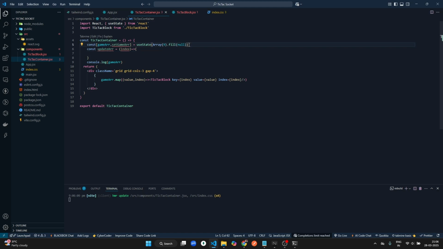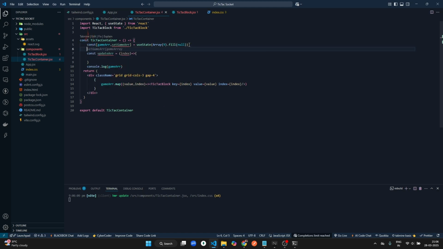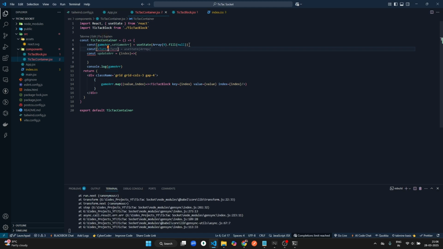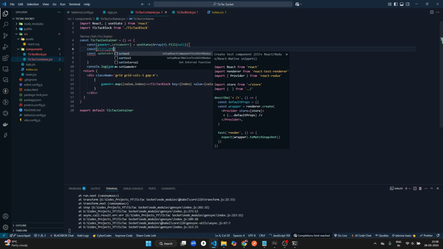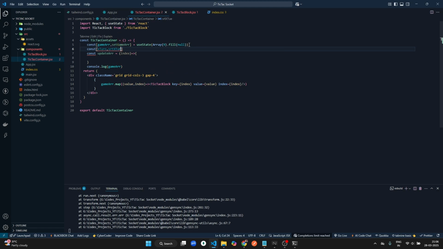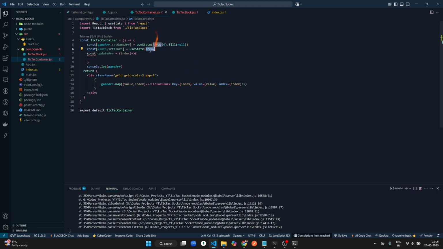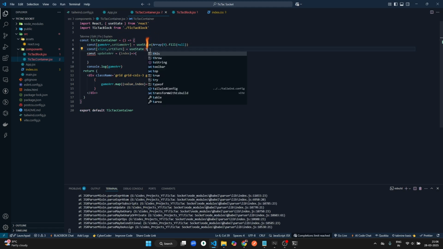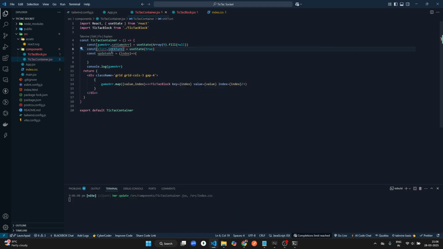So for that, what we can do? We can also maintain one state for the turn, whose turn it is, right? X turn and set X turn. Okay. Use state, it will be true. Initially, it will be X turn. Okay. It will be set X turn. Okay. Correct. So now what we're going to do?